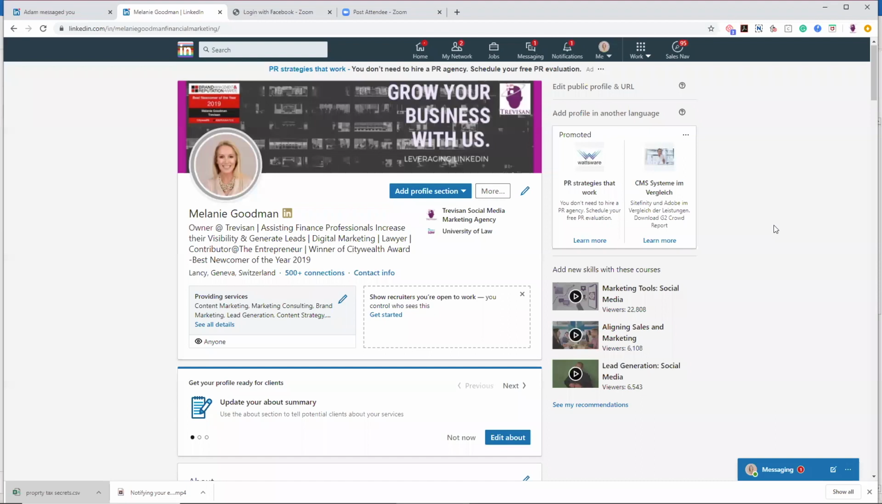And while I'm up here, I am going to show you that you can actually add a profile in another language as well. So for example, say I'm based in Switzerland, I can have another profile in French if I want to. And I've seen that it supports a huge number of languages. And it's actually really great if you are reaching out to people in a country, for example, like Switzerland, where they speak French and German. It can come in useful.